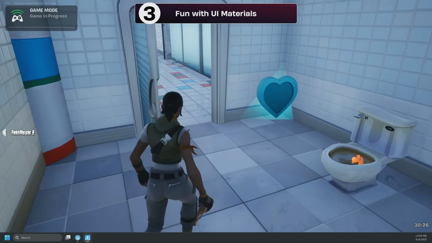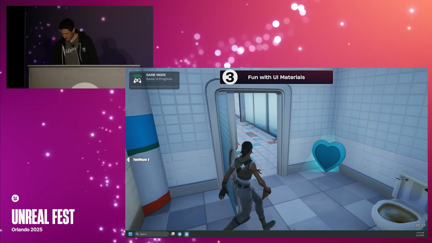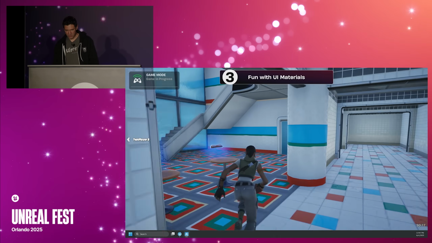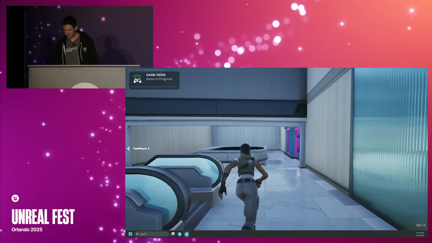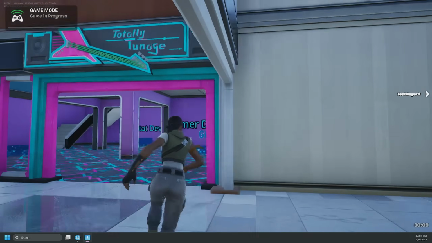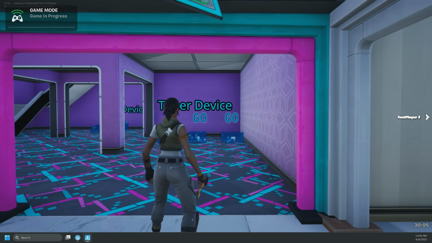All right, let me turn that off. And we are going to head into a room right here where we can look at applying those materials not just to your HUD, but also to other devices that provide data.